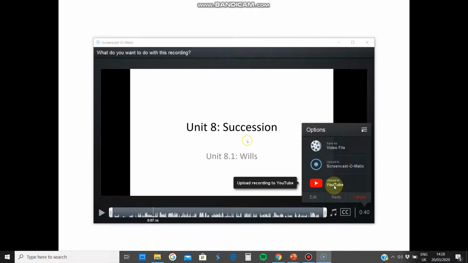Click upload to YouTube. As I said, there's the option to save as a video file. I think though that will cause problems on Moodle if people try to upload large video files which take up a lot of memory. You can save it as a video file and then upload the video file to Moodle, and you then have a backup of it if you like.